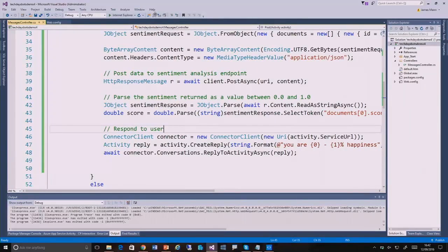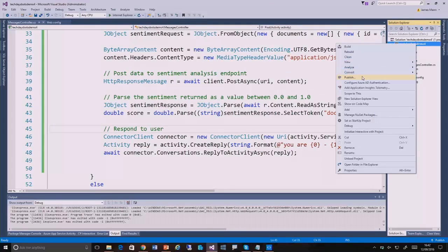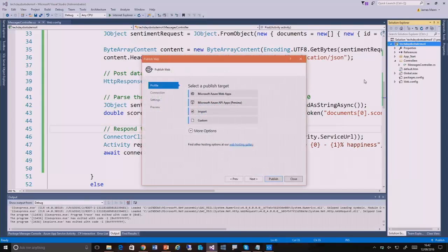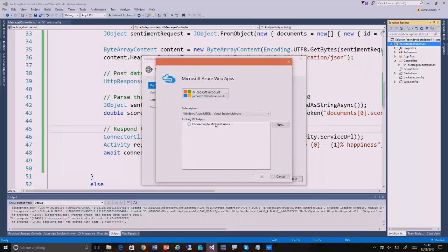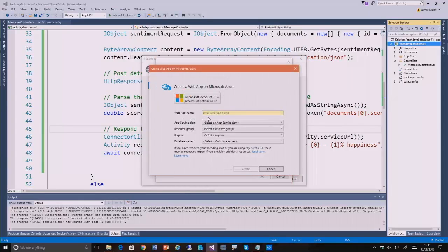So we've developed it, we've tested it locally, we're happy that it's working. So I'm actually going to publish this out to Azure. Again, you can use the hosting provider of choice. I'm going to use Azure. In Visual Studio, it's very easy to push it out to Azure. Very easy, isn't it? Yeah. So you just go through the steps there. I can actually just create a new web app to deploy to straight from here. So I'll just create a new one, I'll give it the same name.